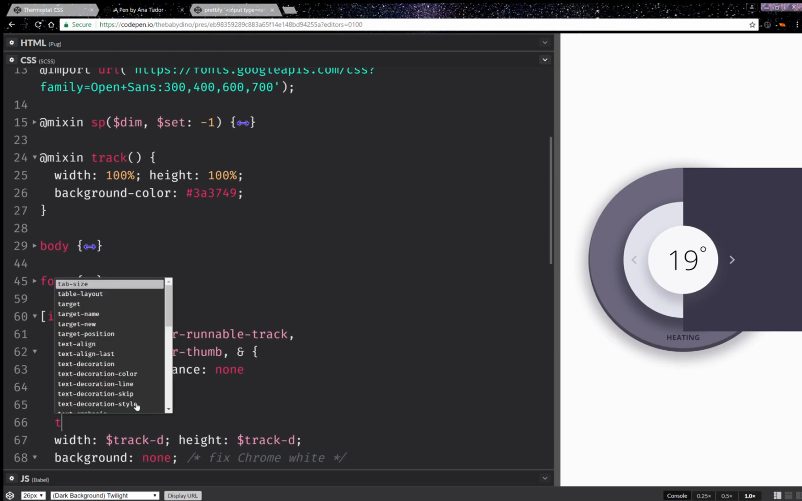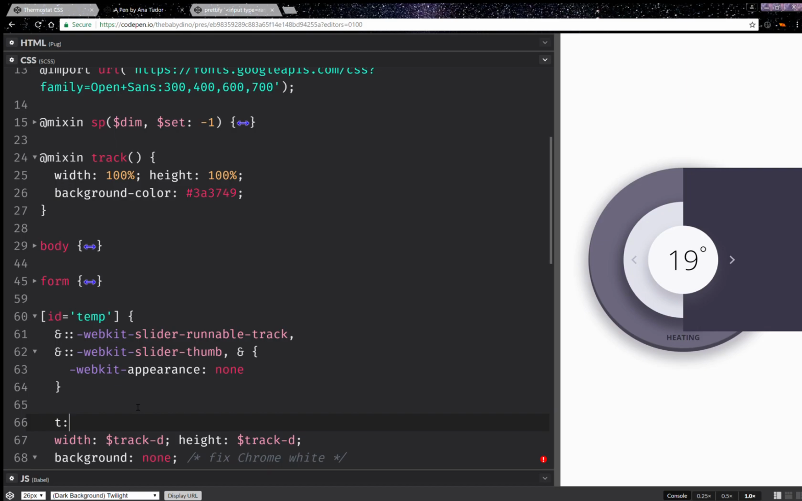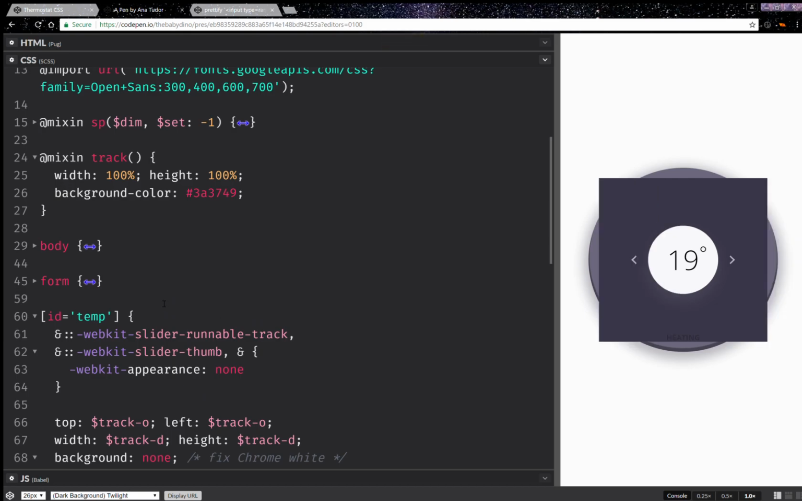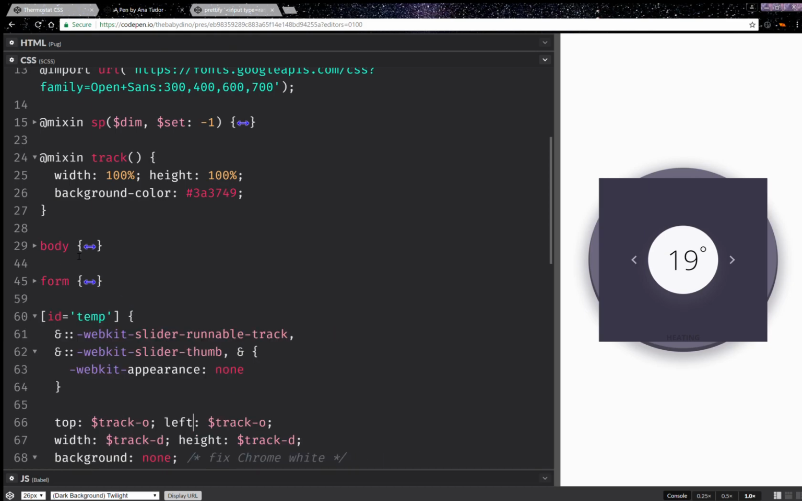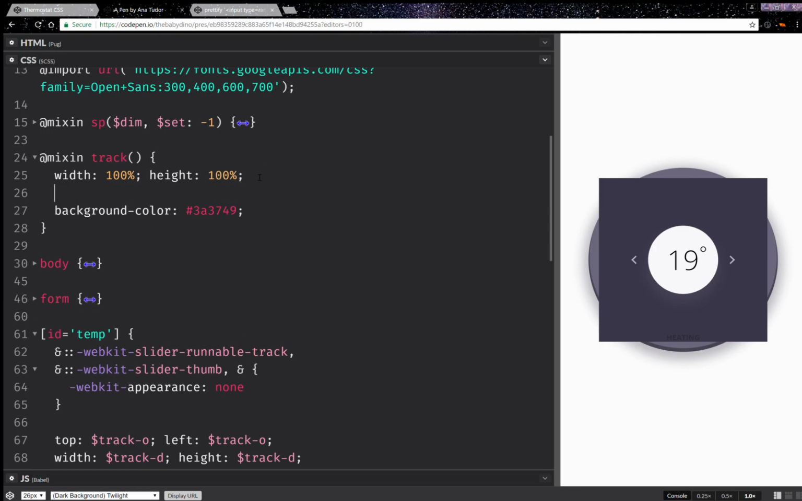So top track offset, and the same is going to be for left. Okay, so the thing is, okay. So here I'm also going to need to set border radius 50%. Not happy about that, but whatever.